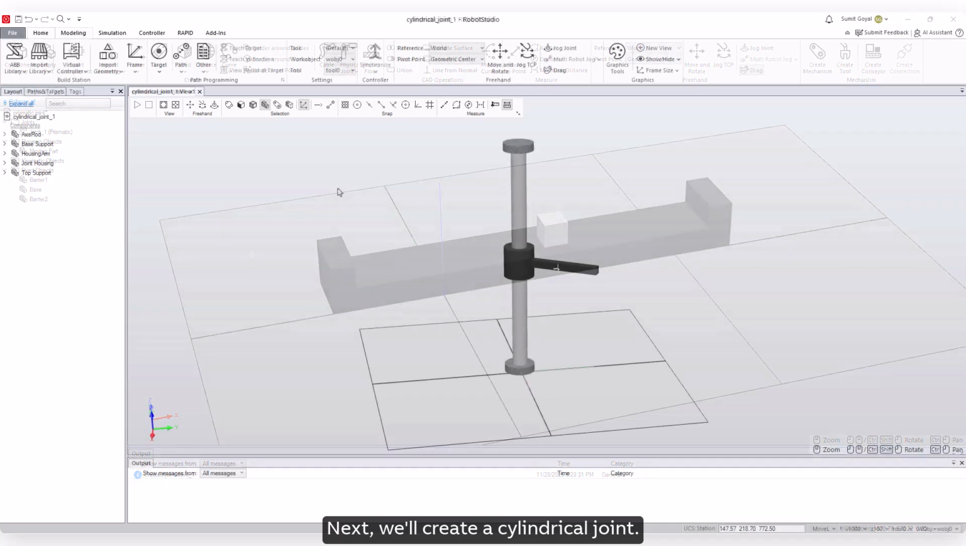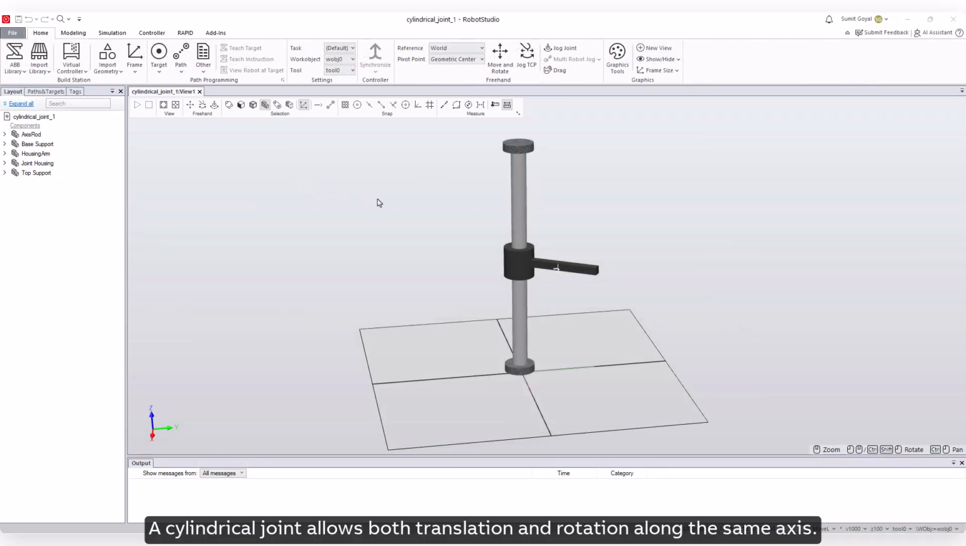Next, we'll create a cylindrical joint. A cylindrical joint allows both translation and rotation along the same axis, making it ideal for tasks that require sliding and rotating in one direction.